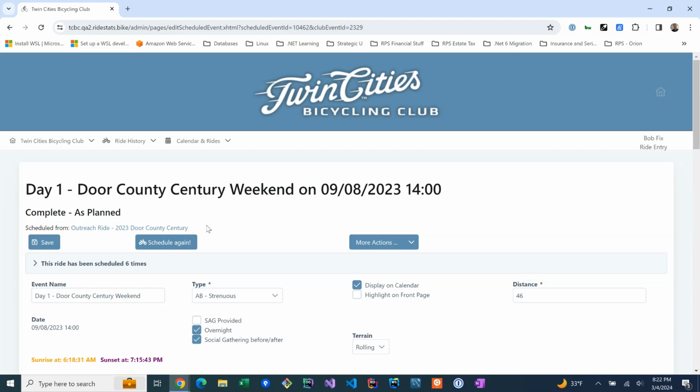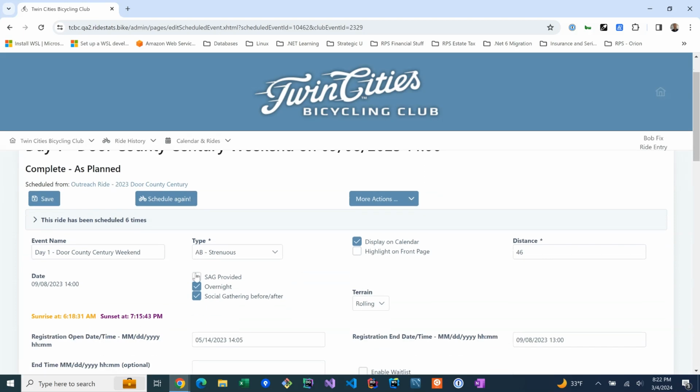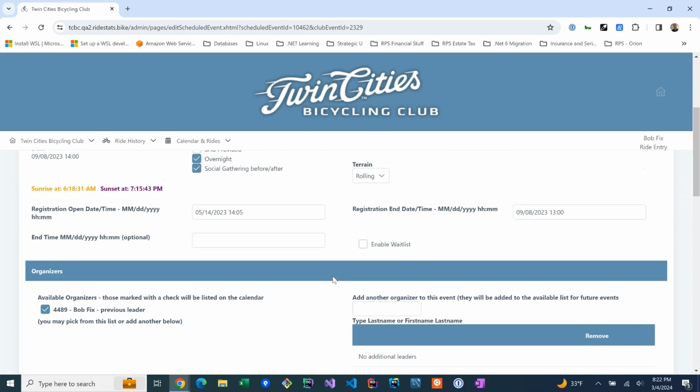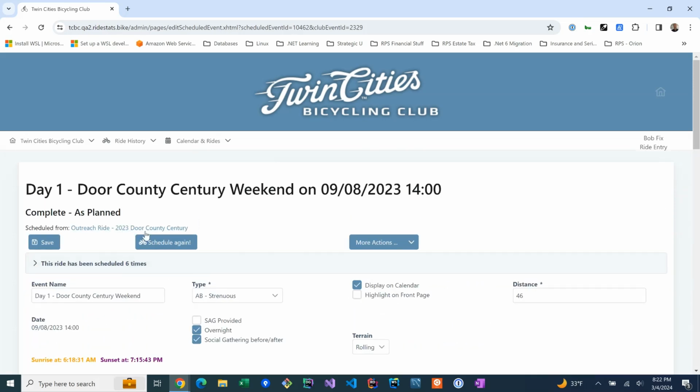Now, this is a fairly generic template that I used for the entire weekend's worth of rides. So the first and most important thing to remember is if I click on Schedule again, it is not going to pull everything from this ride. It's going to pull what is on this event template.